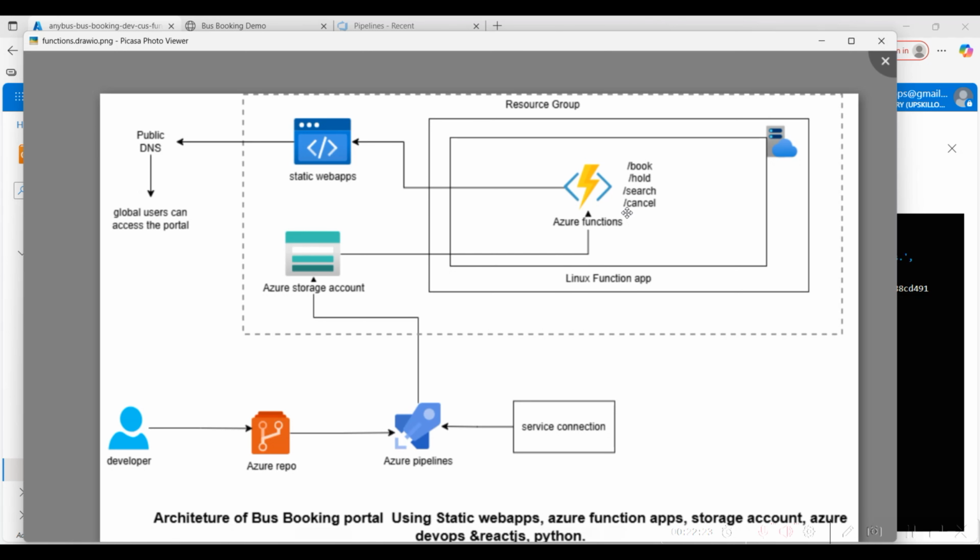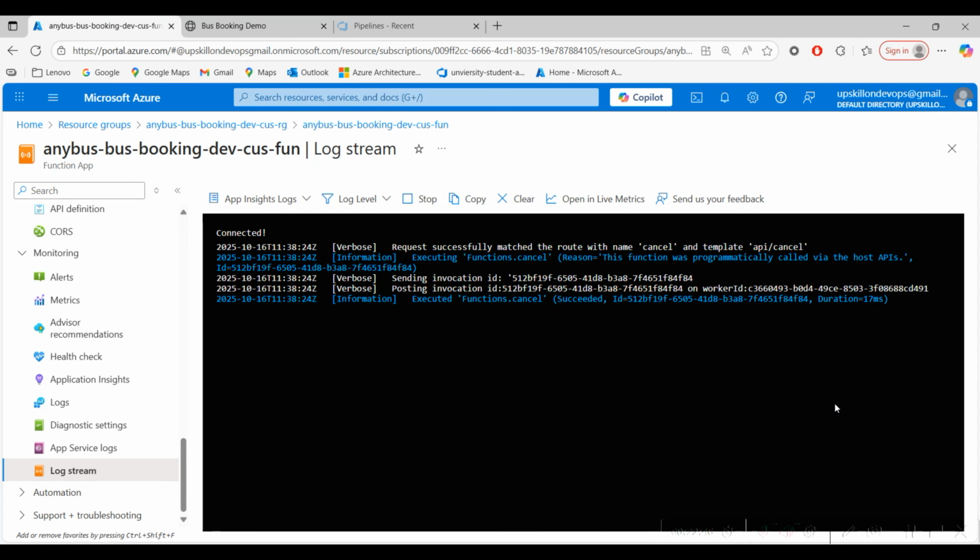Like this, Azure functions will be integrated with the front-end APIs, the front-end applications. You can have multiple functions. We have function apps, and the data will be stored in the Azure storage account. Azure Pipelines help us build and deploy our application, the Azure static web app and function apps. So this is how we need to build end to end.